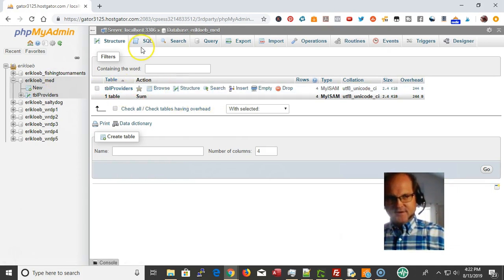So here I am in phpMyAdmin, and we're going to create these four tables.